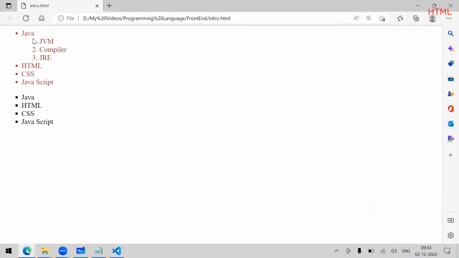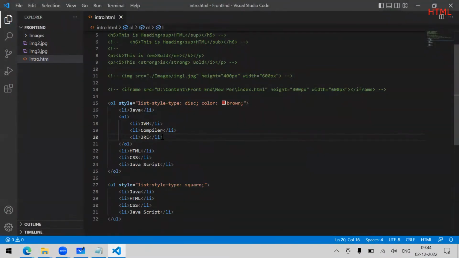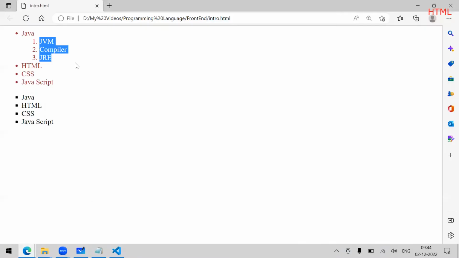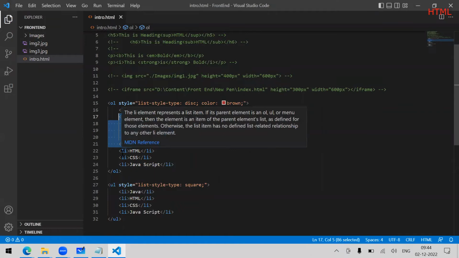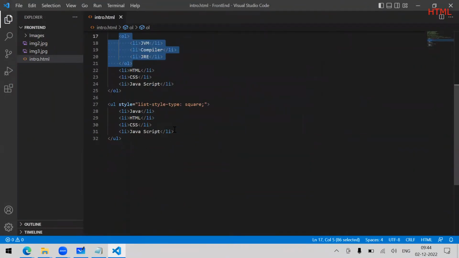What will it show? It is showing a list inside a list. Automatically it has taken some space, and these elements are added inside Java. We do not need to do anything, any manipulation or adjustment. We just simply write the content, and the browser will automatically add other properties as we want. So this is the sublist of Java. A sublist can be created by using a nested list. Nested list means a list inside a list. So here you can see how this looks.